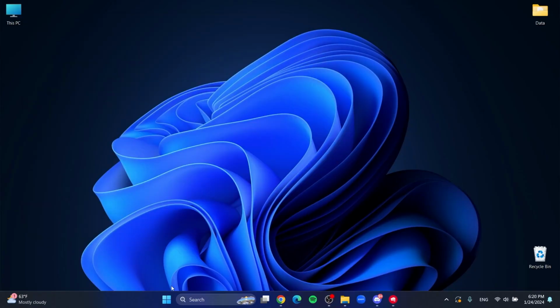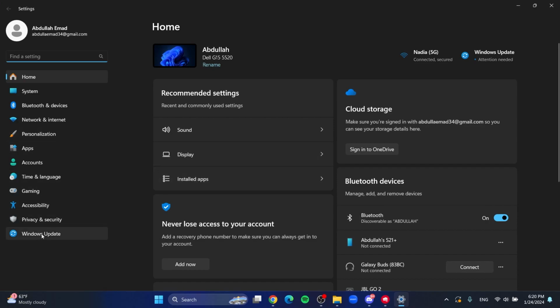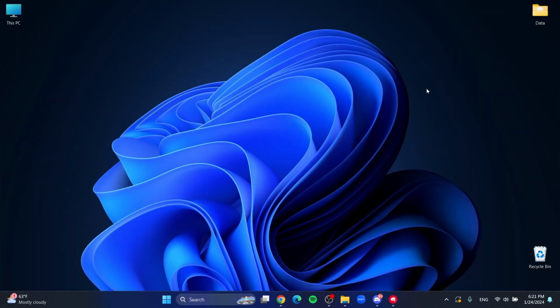Then make sure your Windows is updated by going to the Settings, Update, Windows Update. Make sure you're updated. Here I have an update that is waiting for restarting.